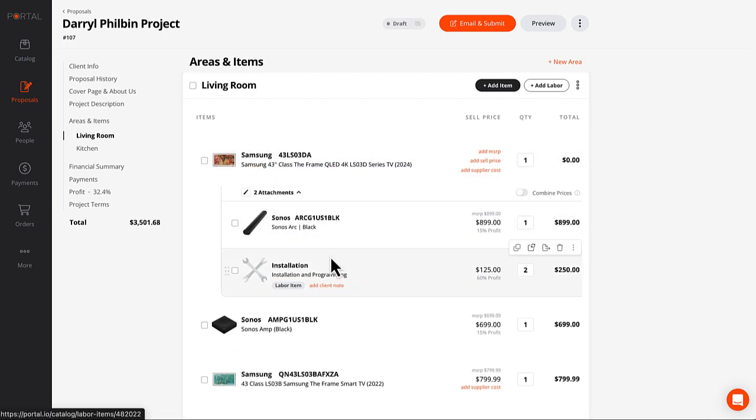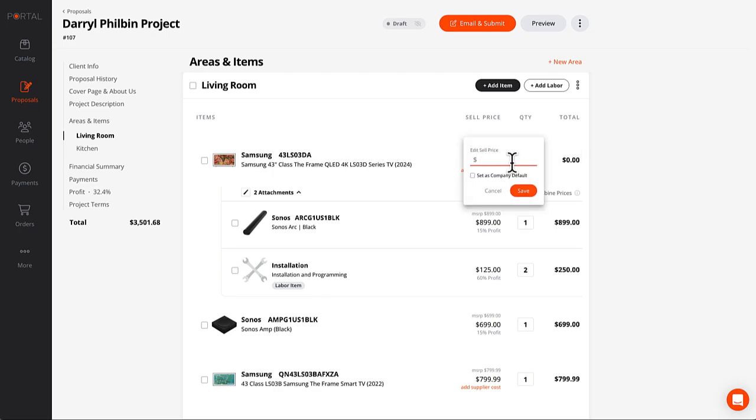Another option we have in terms of how we present this to the customer: well, this TV did not come in with a price, so I just need to add my sell price.